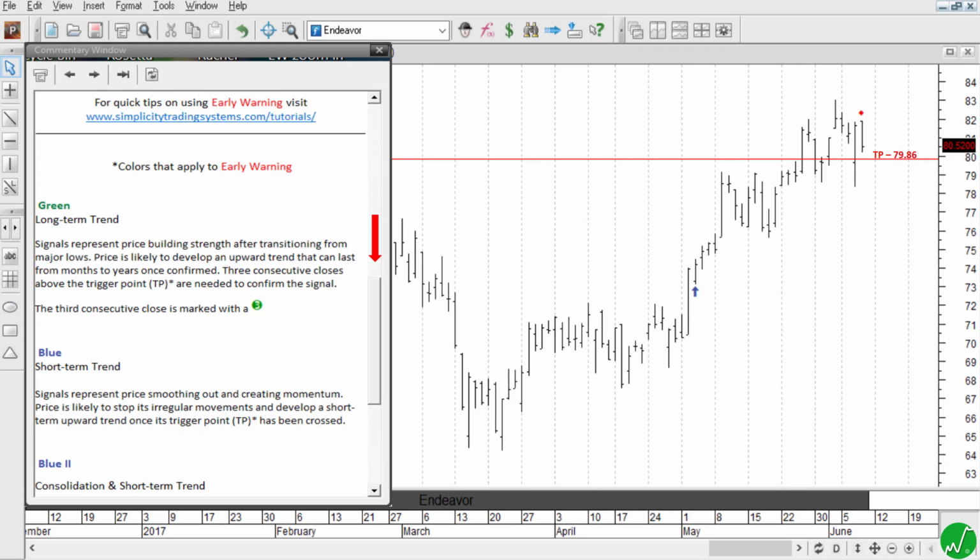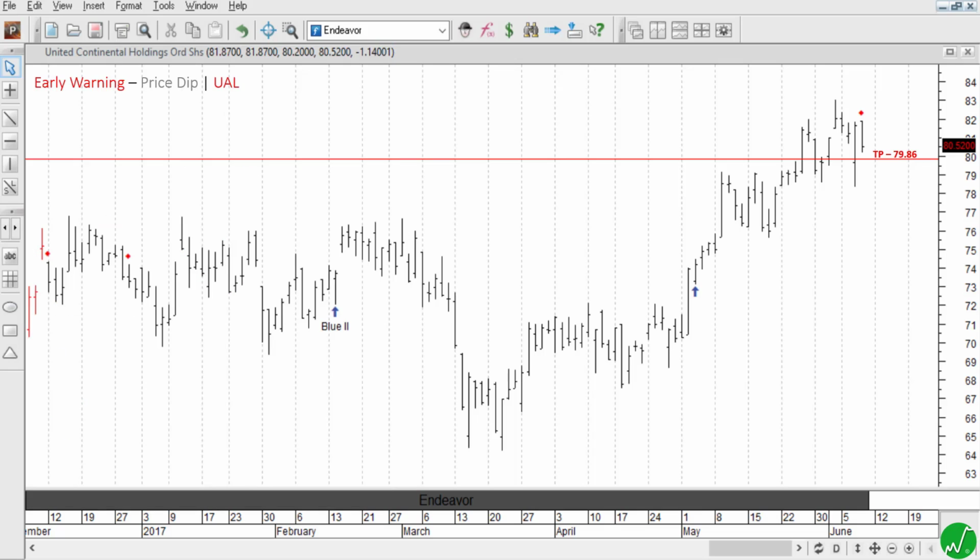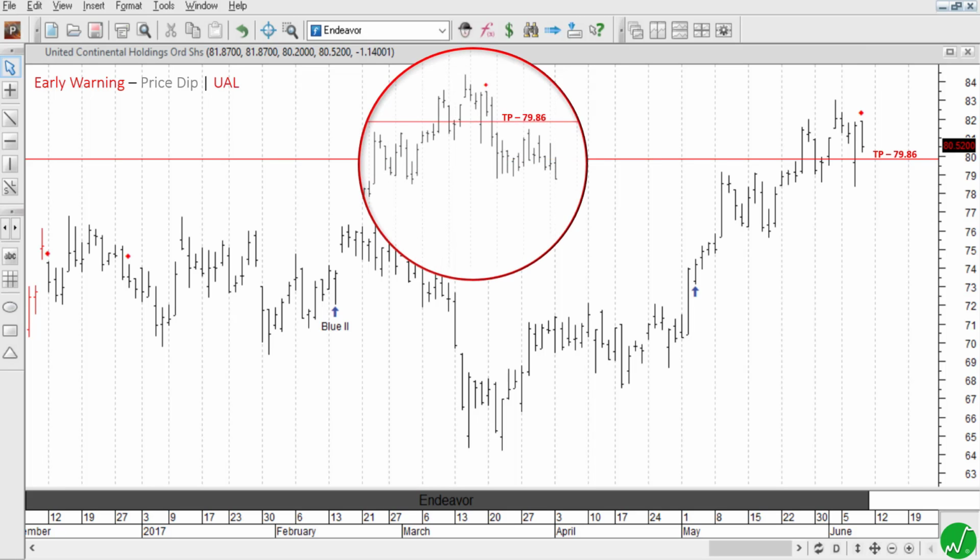We are now finished with the commentary window, and it's okay to close it. Click the X in the top right-hand corner. Now, let's quickly recap what we know. If price crosses the trigger point of 79.86, the early warning signal will be confirmed, and you should expect price to take a dip down.